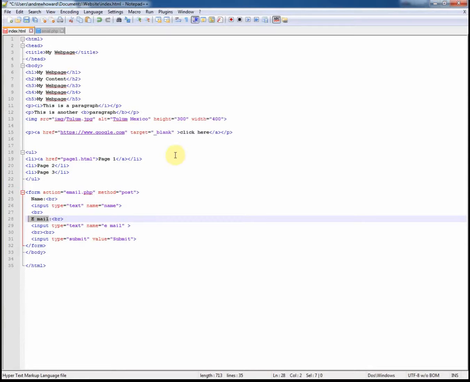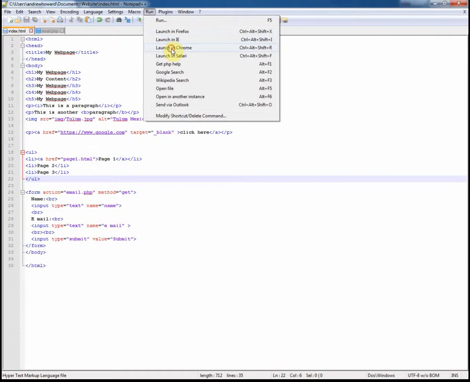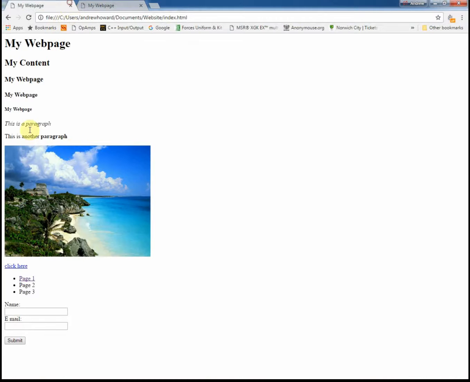Now just for completeness, I'm going to show you two more things. If I change this to get, just to show you what happens, I save my file and we run it again in Chrome. Now if this time I put in Bob, and here I put in his email, bob@bob.com, and submit, you can see here quite clearly the username is there and also bob@bob.com. So you can see it's not secure using the get method, so post is preferred.